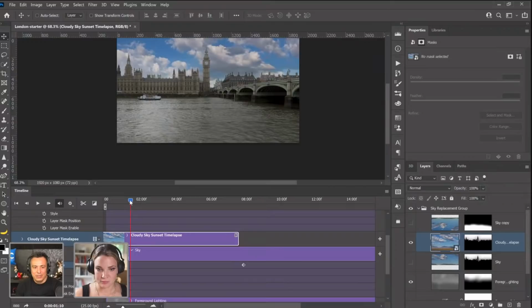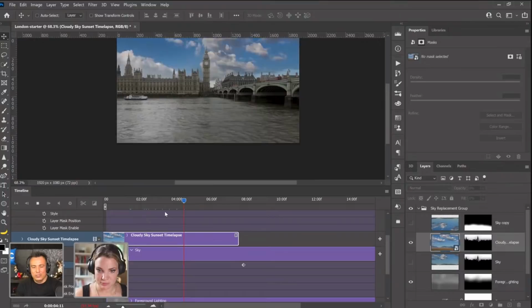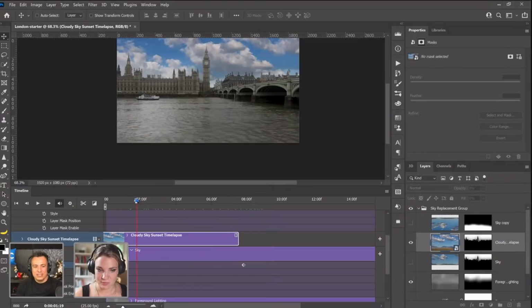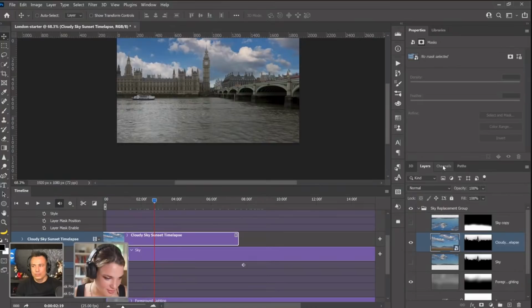So it's going to be a little slow to render, but I think you get the idea. See that? So you can do that as well. You can use a still image, or you can use another video file if you want. So that's how you would work with that moving sky. Cool. That is so cool.